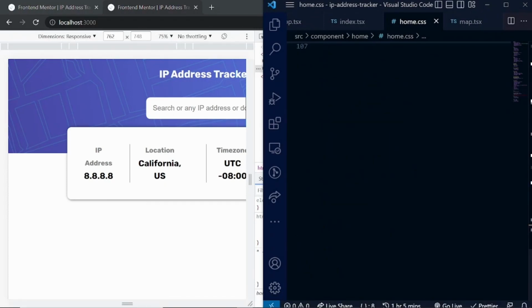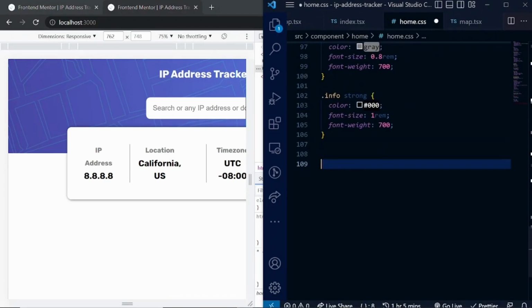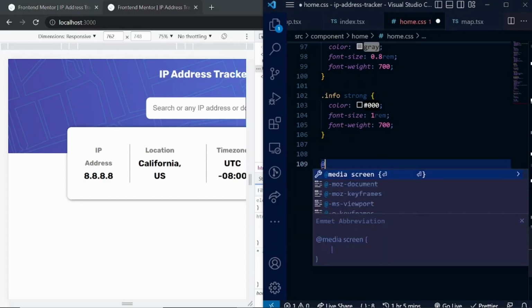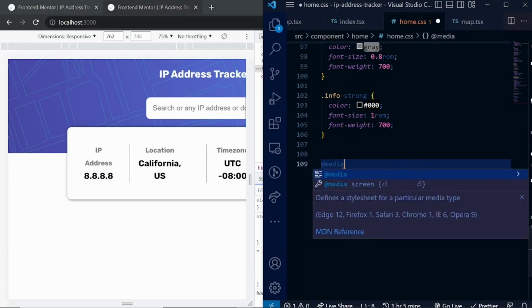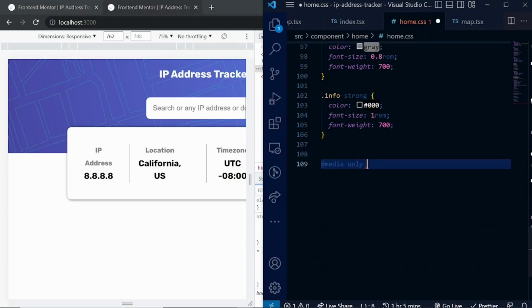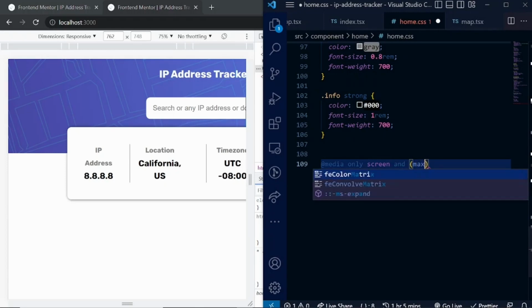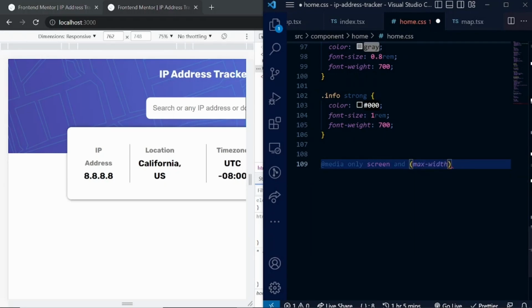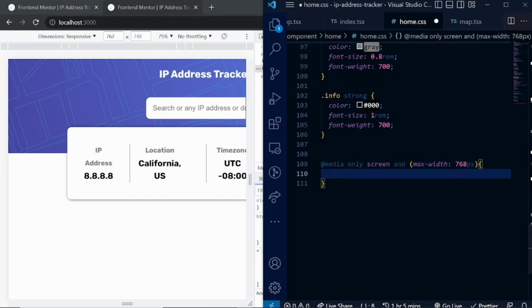So to start for responsiveness, we have to use media query. So it's @media only screen, so we're only styling for screen, and max-width. So we're using max-width because we started from desktop first. So once it gets to this particular width, 768 going down, we want to apply this styling.